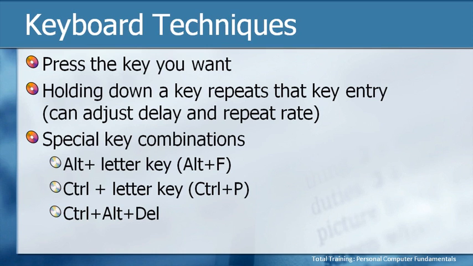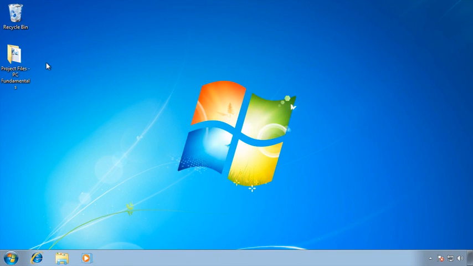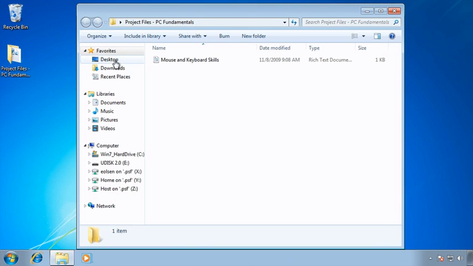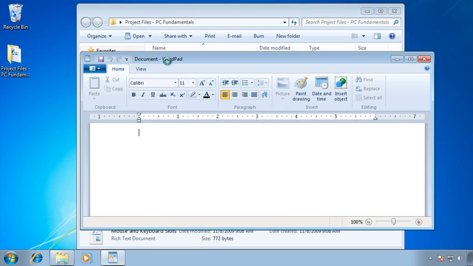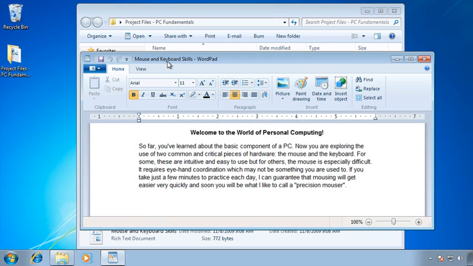Now that you're familiar with some of those, let's take just a few seconds to see how they actually can work using a keyboard on our computer system itself. From the Windows desktop, I'm going to double left-click on my Project Files folder. And then I'm going to double-click the Mouse and Keyboard Skills document. And that actually opens this document up.